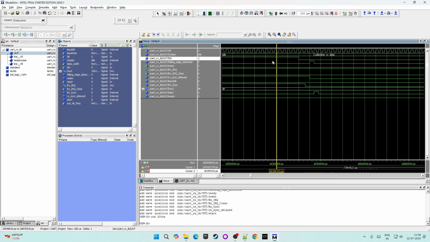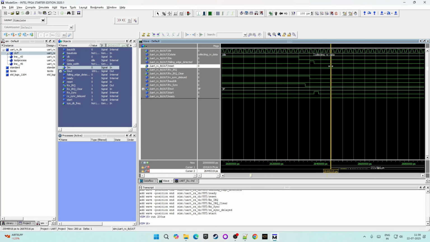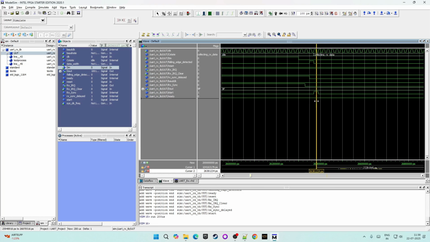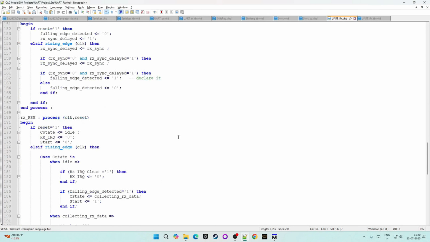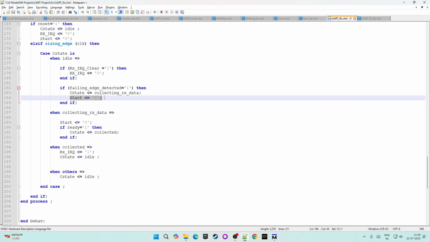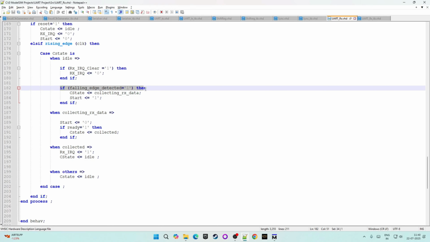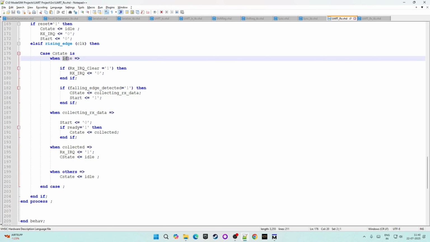If you see, we are at the idle state. Then we go to this collecting RX state, so that is good. But we are getting this start pulse here once again, so that is wrong. It is triggered here. And if we go to the code, this start can only be triggered at this point, when the falling edge is detected at the idle state.